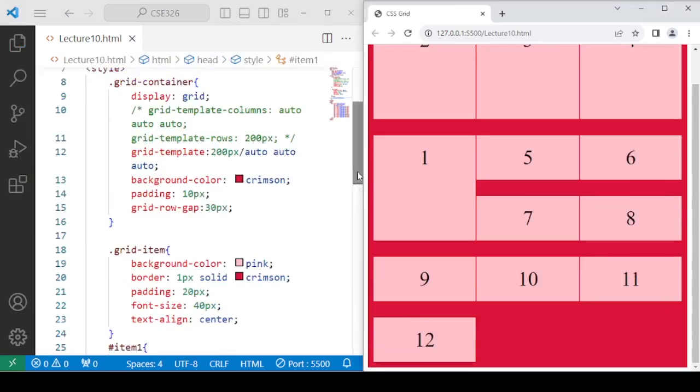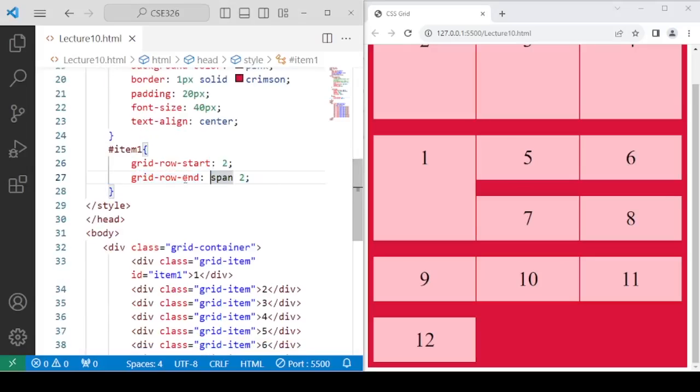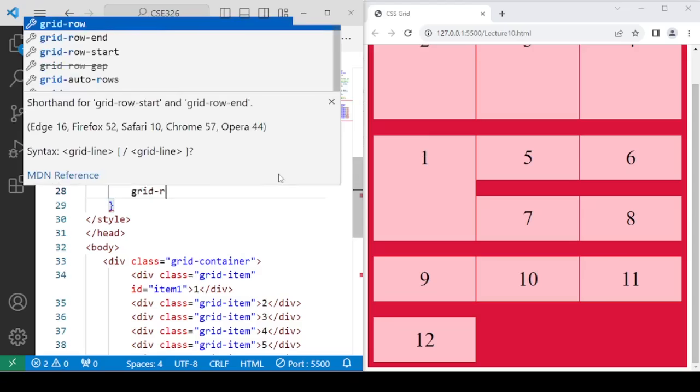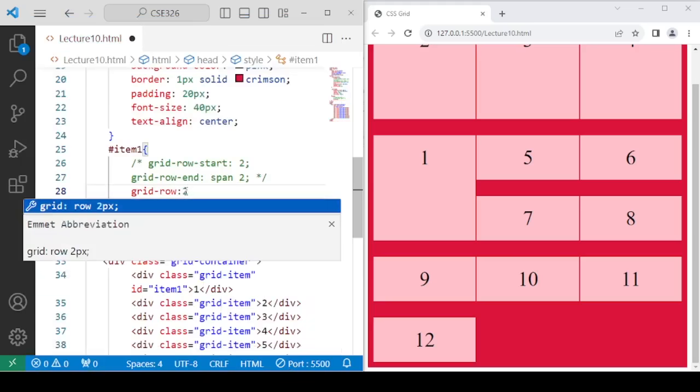Next property is grid row. Grid row is a shorthand property for grid row start and grid row end. So right now item 1 is starting from the second row and is spanning 2 rows. Let's comment these two and let's see how we can write the same thing using the grid row property. Inside the grid row, the first part specifies from where you want to start. We want to start from the second row. Great. Now put a slash.